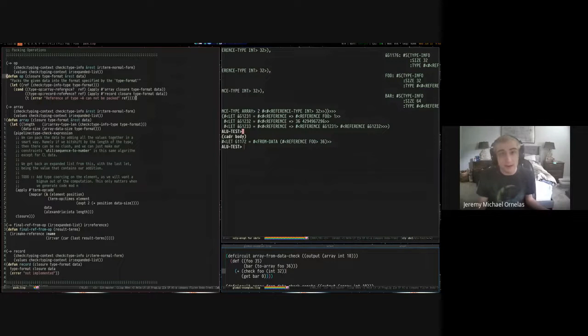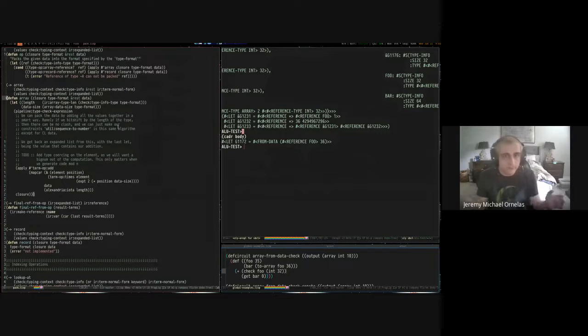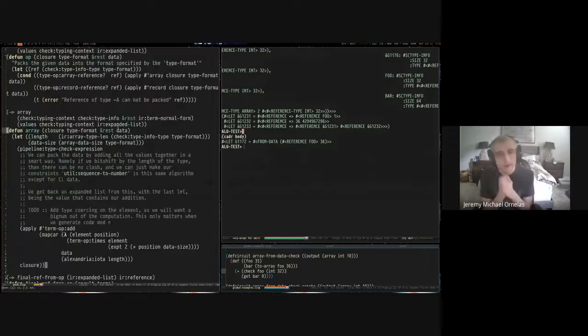It checks the typing context. In this case, we know it's an array, so what we do is apply array from here. Array works fairly simply. This code is mostly comments because it's not that hard.